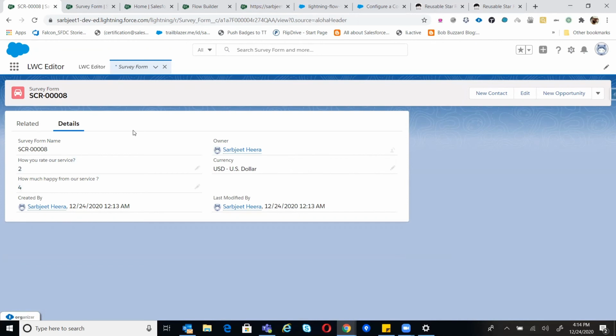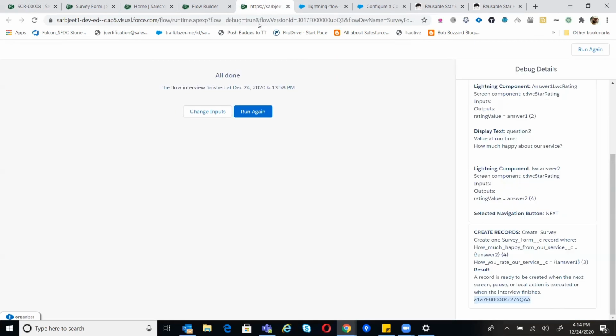Most people want to use this type of survey form, so they can use this reusable star rating component in a flow. That's great. They can create a survey form.